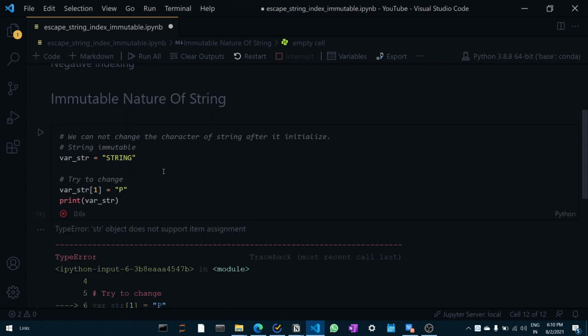So that is the meaning of immutable nature. Once a string is initialized, we cannot change the characters. We can access them, but we cannot change the characters of a string. So that is the meaning of the immutable nature of a string.